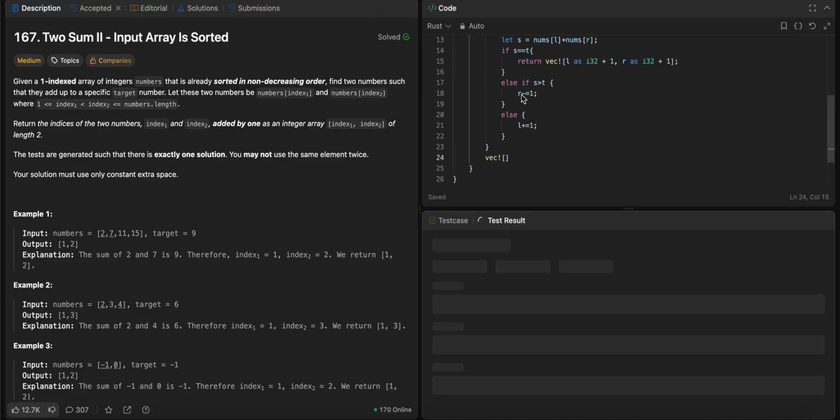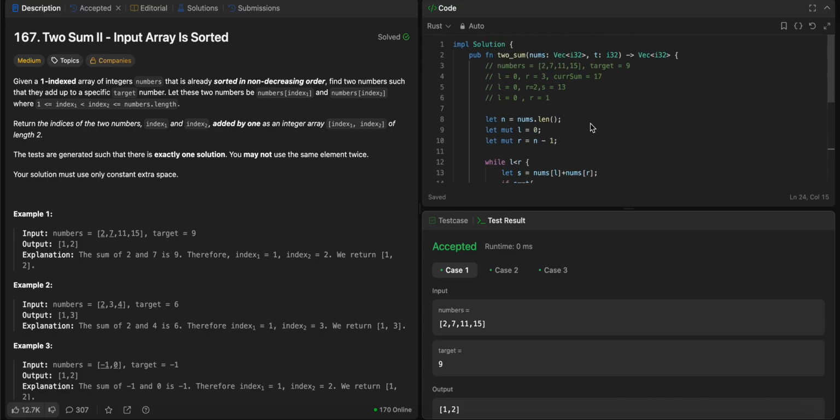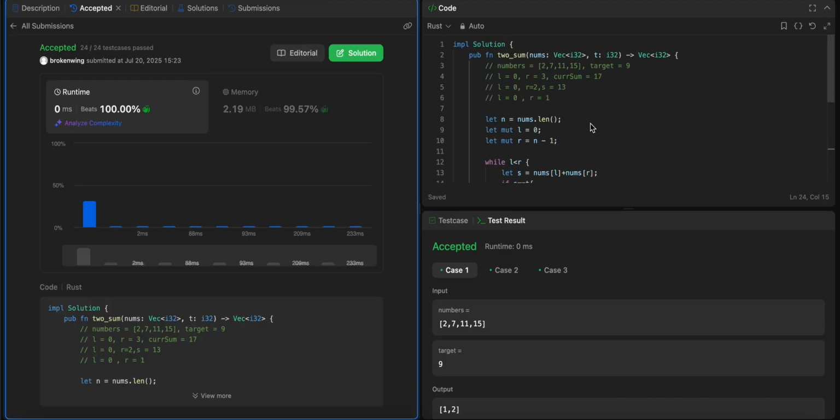So let's run the solution. As you can see, all the sample test cases are passing. So let's try submitting. As you can see, we have passed all the test cases.